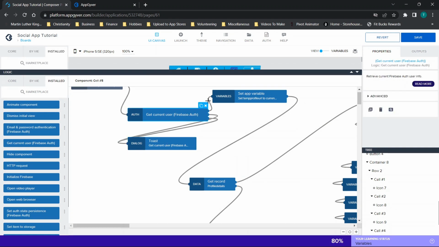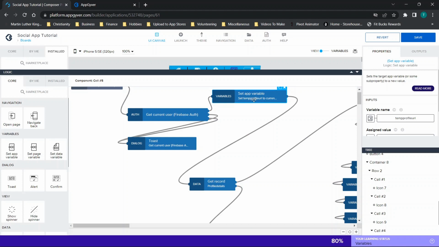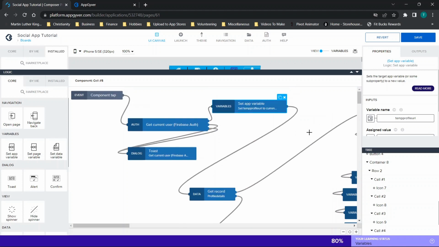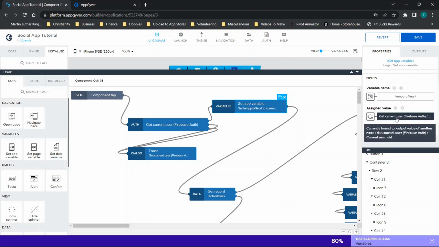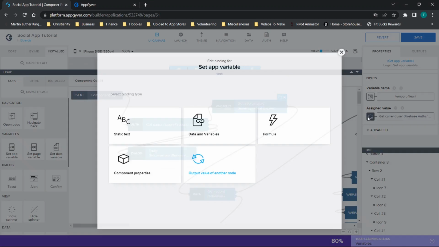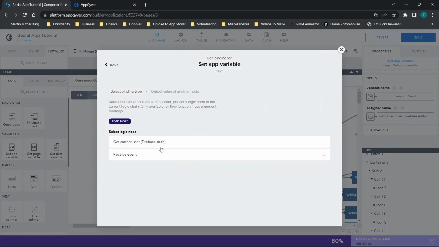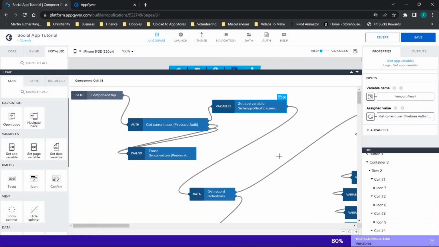Now in the top node, we're going to connect set app variable, which you can grab from the core logic and drag it over. So you're going to need, if you haven't already created, an app variable called temp profile URL. And then what this is going to be set to is the user ID. So when you select here, it's going to be the output of another node. So we'll choose output of another node, get current user, scroll down to user ID.